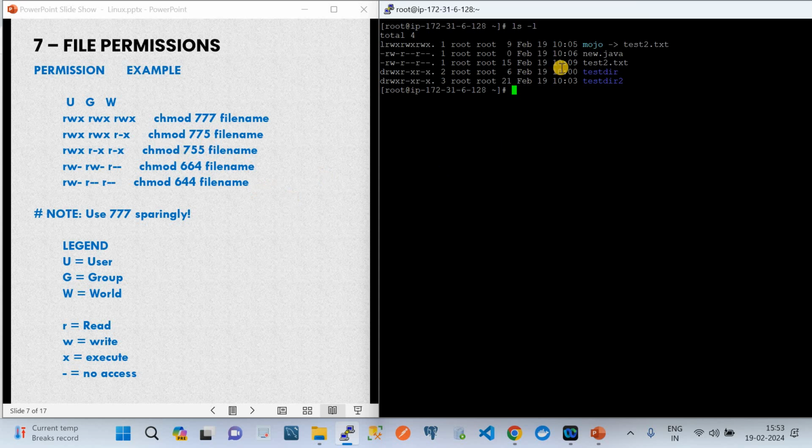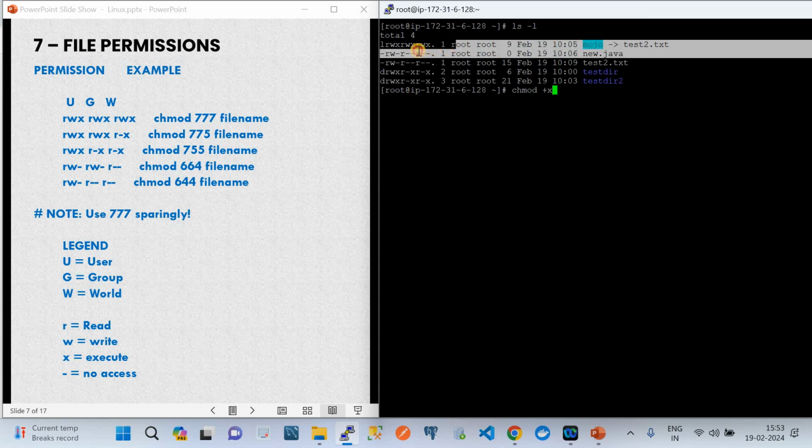So we have explained this. Then let's see if you want to add some permissions to the file, how do we do that? For that we use a command called chmod, that is change mode; plus is nothing but adding permissions. Say you want to add execute permissions on this file. If I go to this new.java file, for my user it does not have execute permissions.